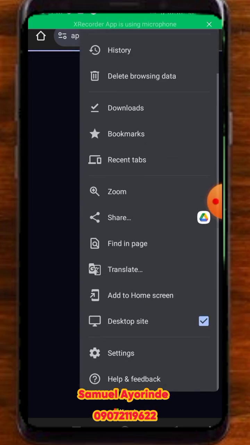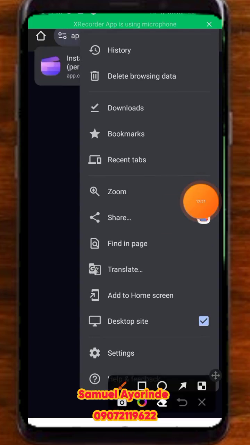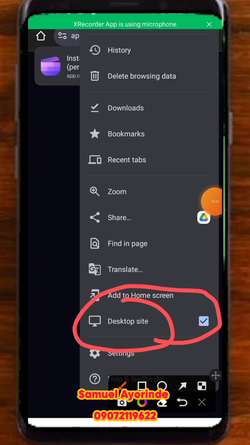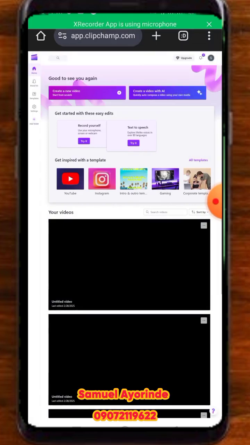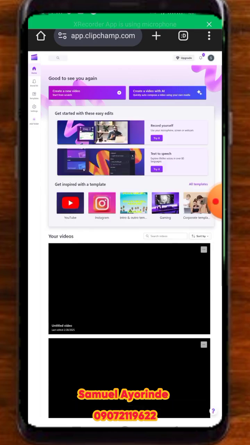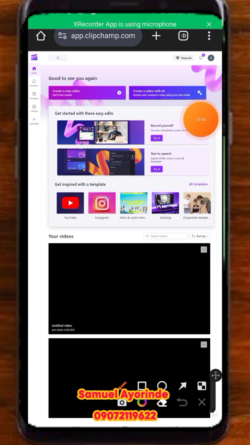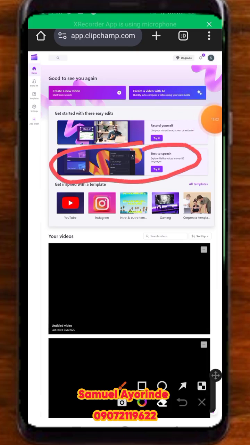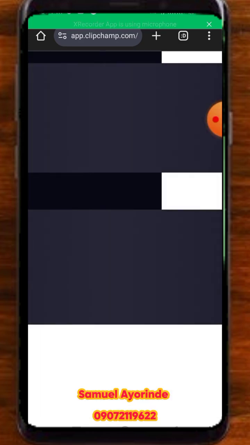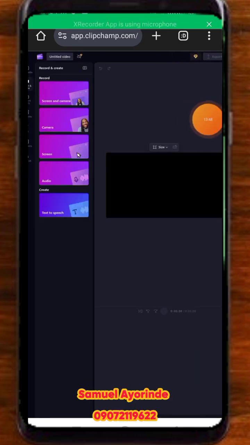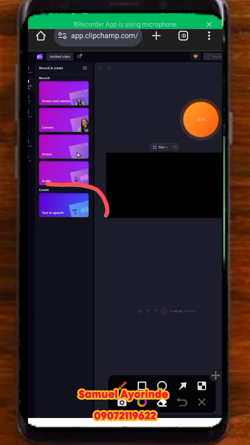I already told you to put your phone on desktop site like this. Can you see? This is desktop site. So make sure your phone is on desktop site. So that's open here. I already have an account with them, so I don't need to create a new account, okay? Once you get to this interface, you click on this. Can you see? Text to speech. So let's click on it.